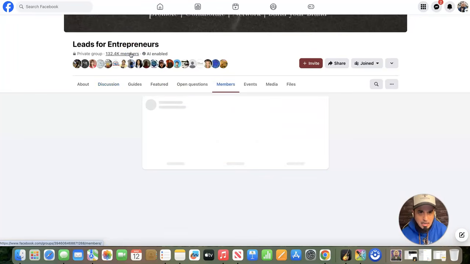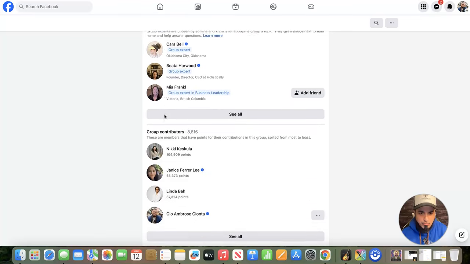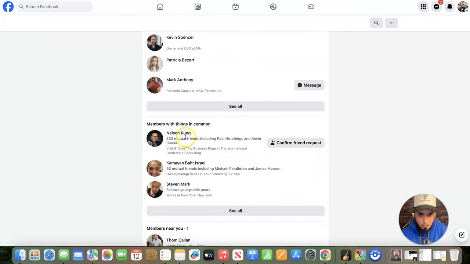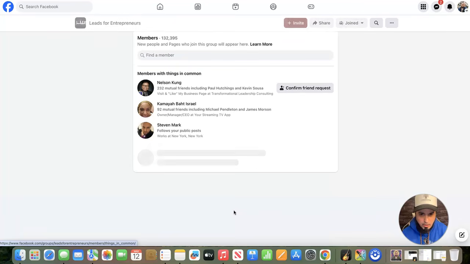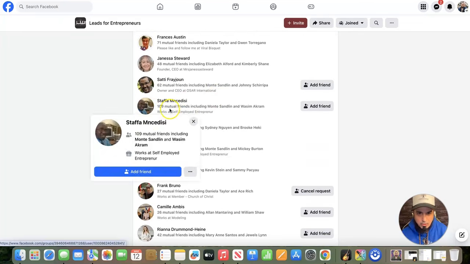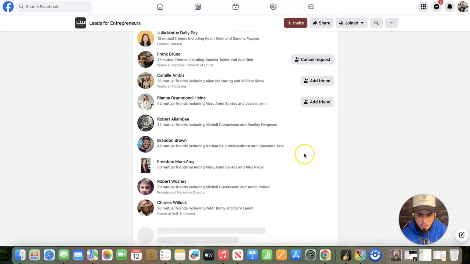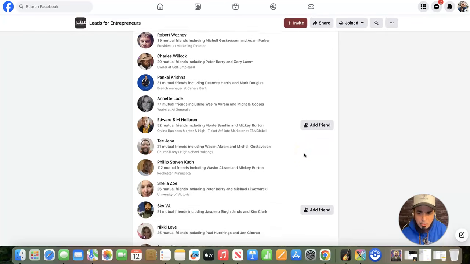You could also go to here. This is the members, right? So you go to this portion right here, and it's going to list the members of this group. This is a pretty big group. It has 132,000 people. Then you go to the friends you have in common down here. So we're going to scroll down to the members with things in common, right? Then we go to this portion right here, and we could scroll down. We could go to see all, and it's going to show the people that you're not friends with. So you could look at these people. I'm not friends with these people, so I could potentially add these people on my page, right? So I can scroll down, and I could do this with any kind of group.